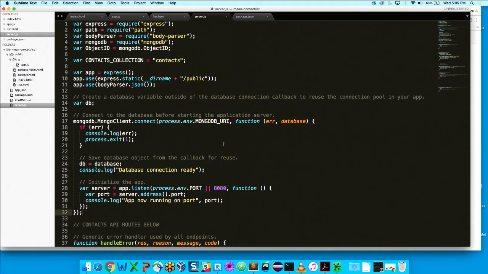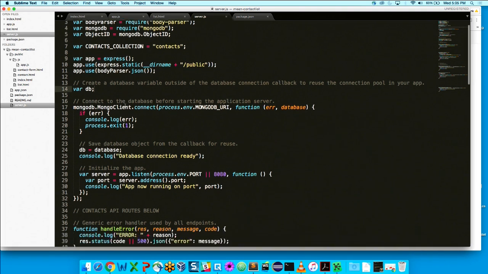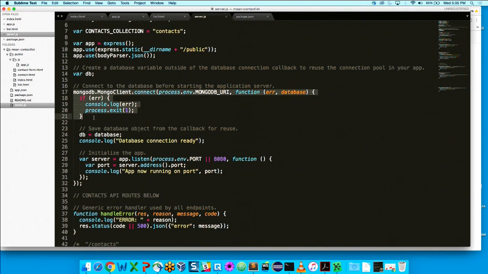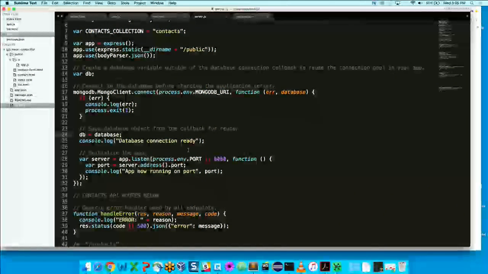We'll just make it a little bigger. So we're just using the default MongoDB module, and we're using Express. And we make a database connection with the Mongo client, set up the database, keep the database in DB, start the server, and we are ready.